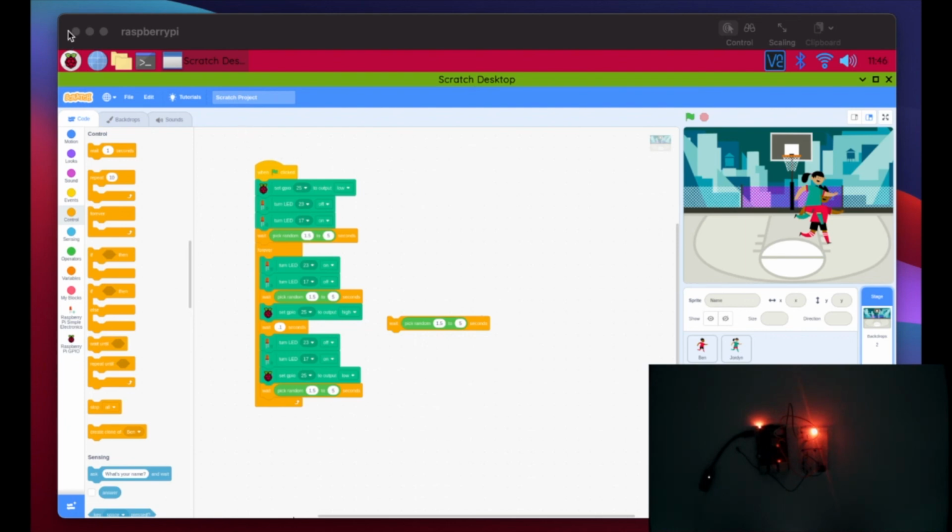So here is your week 2 final challenge: to combine what you've learned all week to finish out this coding program for Ben and Jordan to be able to race across the screen using the LED lights and the buzzer and anything else that you want to use. Have fun with it. I can't wait to see your game.